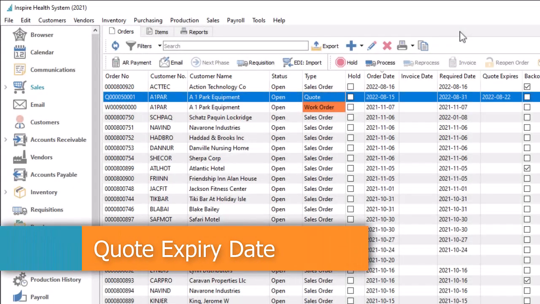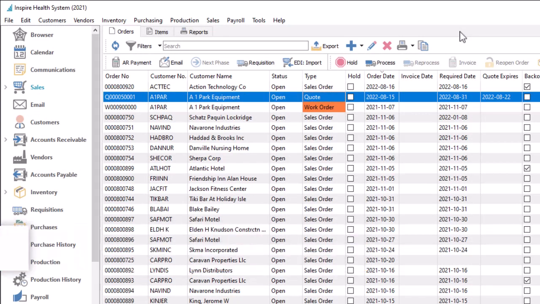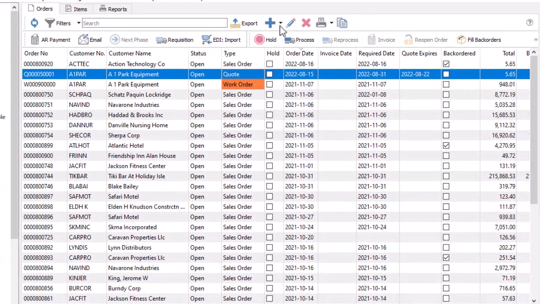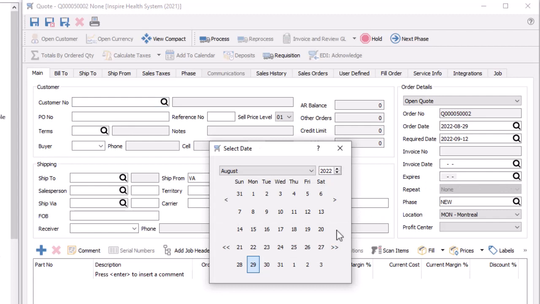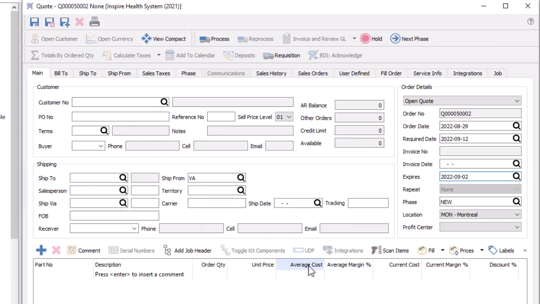In previous versions of Spire, you could enter quote transactions in the sales module, but they would never expire, which could cause clutter in the sales list for quotes that were no longer valid. Now, there is a quote expiry field available to allow for better quote handling. When you create a new quote, the quote expires date field can be found in the order details area of the main tab. Enter a date for when the quote will no longer be valid.